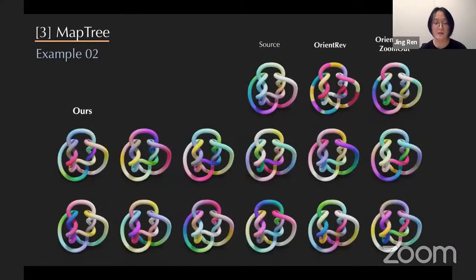Here's another example, this knot. Actually, it should have infinitely many self-symmetric maps. Using our algorithm, we can output a few hundred of them, and all of them are smooth and meaningful. But if we just run the previous method, we can only output a single map. And in this challenging case, the map is not continuous enough.